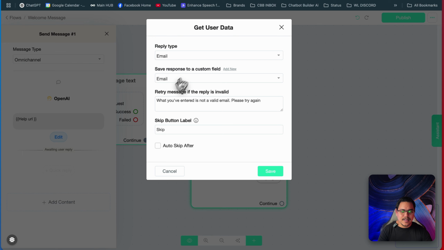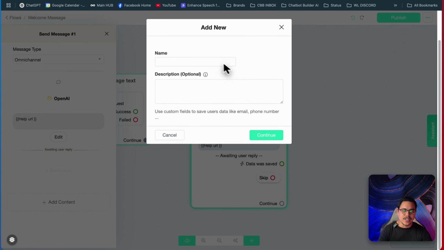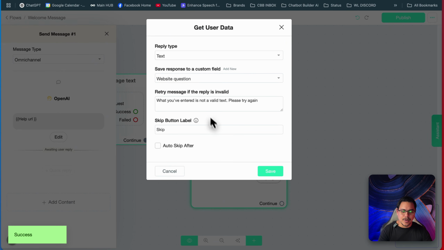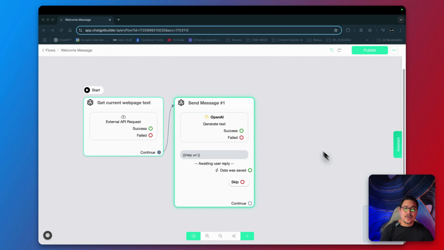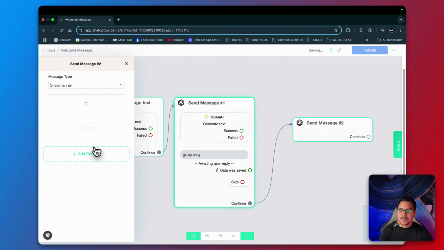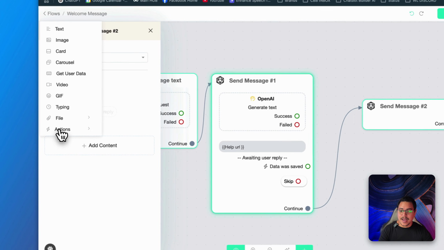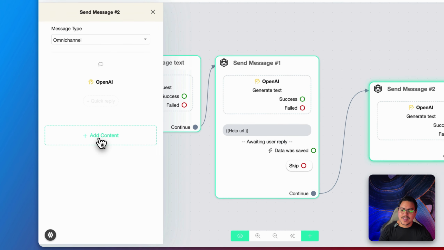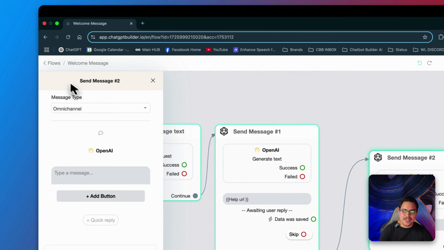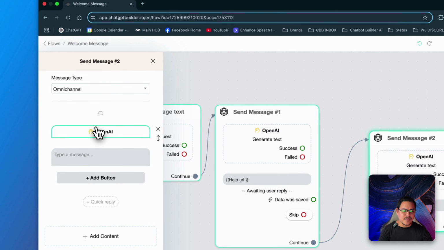And then we're gonna click on edit, and we can name this one, we can have it as a text reply type, and save response to a custom field. We'll just edit website question. I'll just change that, boom, that's fine, save. And then from here, you're gonna click on continue and drag it out, just like that. I'm gonna add another by actions, OpenAI, and text field, just like that. So let's click on OpenAI first.